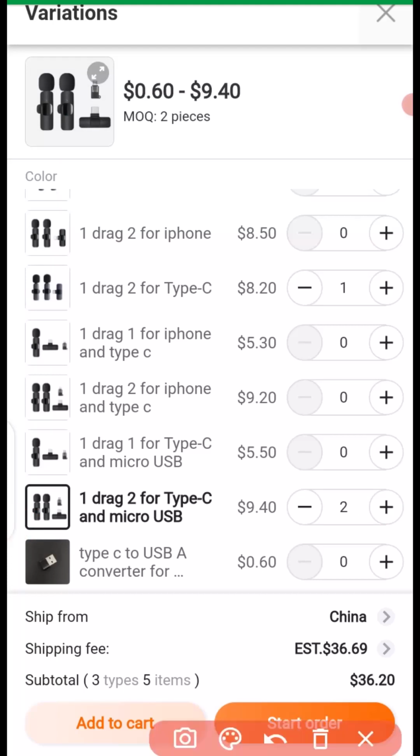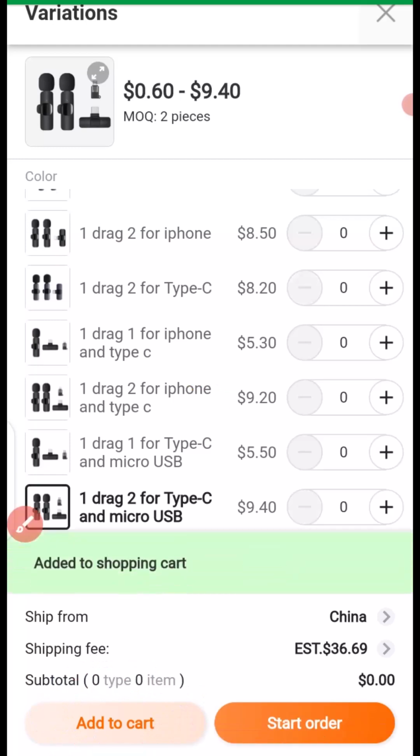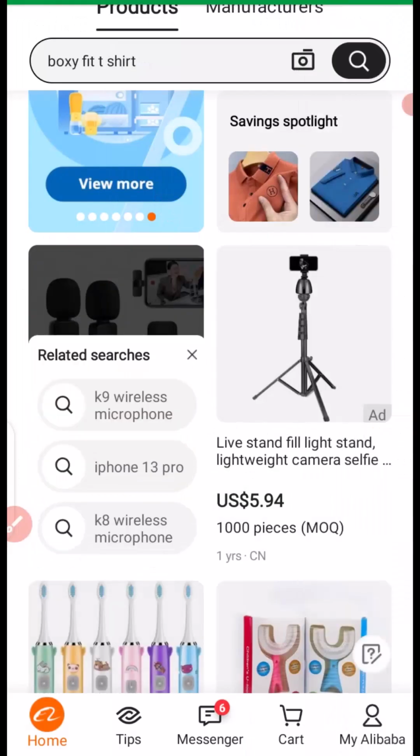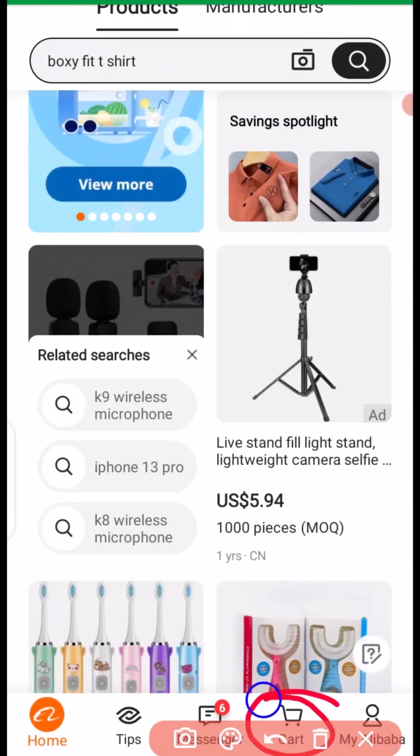What you have to do is click on add to cart right here. Boom. You can see add shopping to cart successful. For you to view the products in your cart, you just have to click on go back. Then it takes you back to the home page. Then click on cart right here at the bottom.